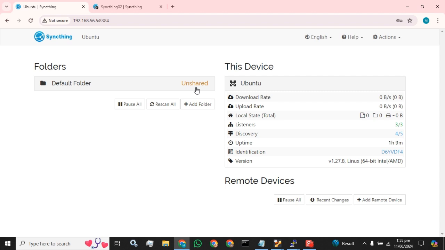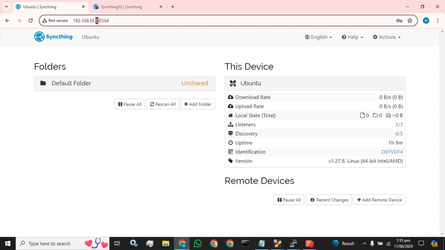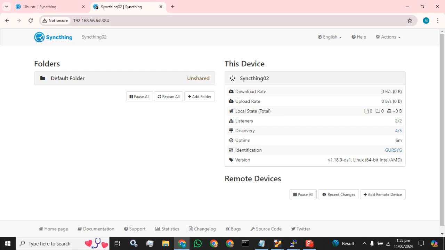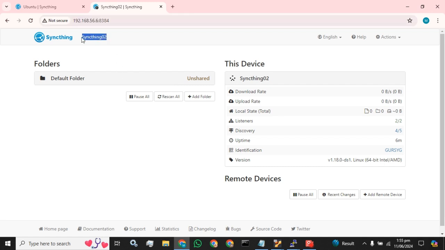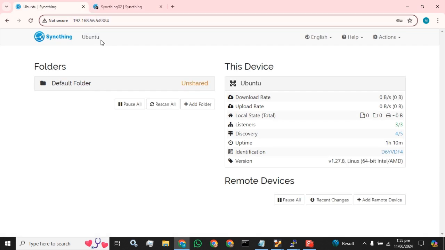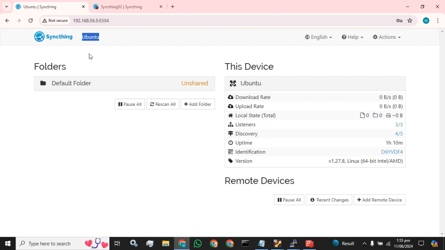So currently I have Syncthing installed on two Ubuntu OS machines, or you can say servers. One with the IP I am showing you right now, and another server with this IP. These servers are not synced yet with each other. You can see the name here. The second server name is Syncthing 02, and the first server is the Ubuntu one.